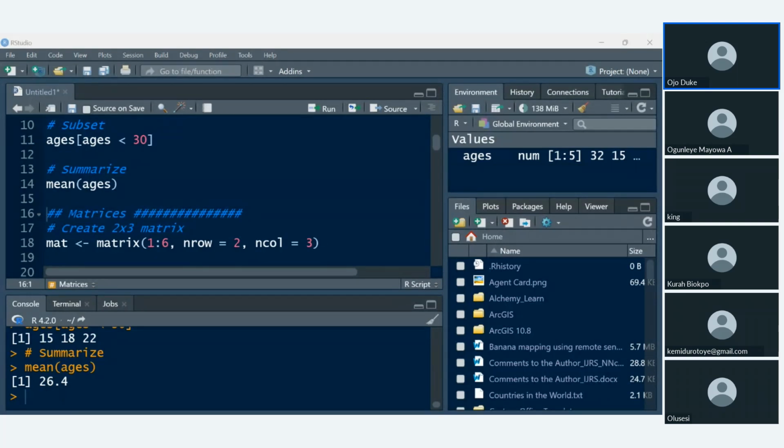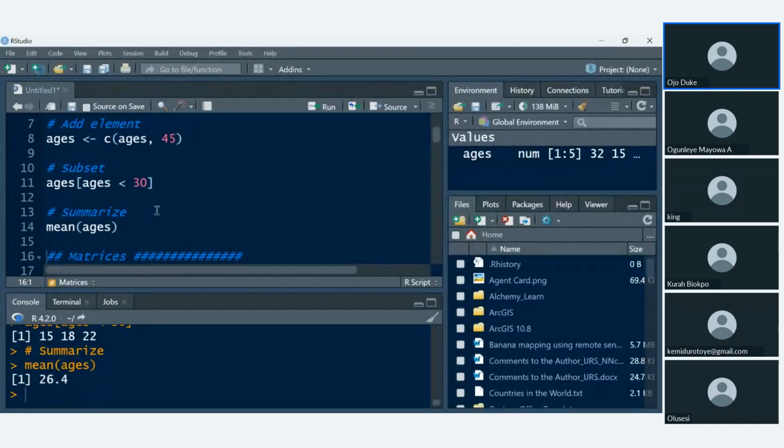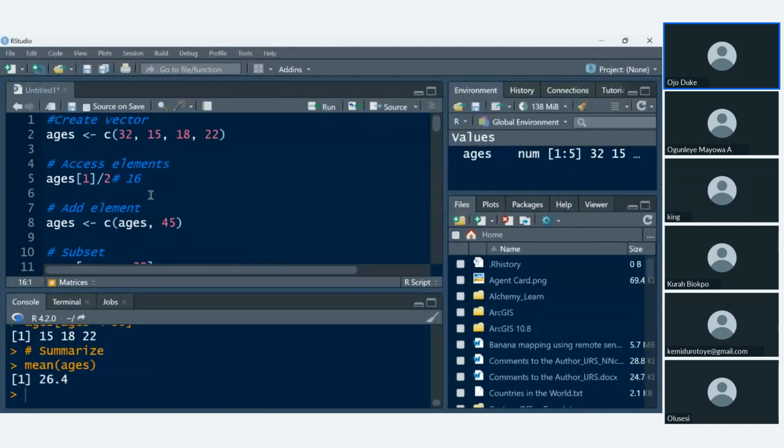Someone is asking, where do we use square bracket and the other? I'm trying to understand what you mean by the other. But if you go back to the code, you'll see how we use the square brackets, depending on what you are trying to do.